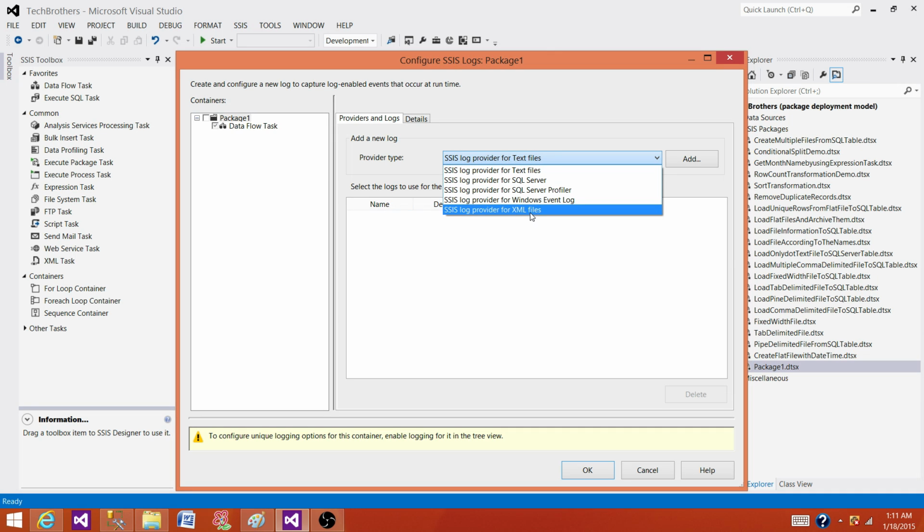We can see that we have five different types of logging available in SSIS. The very first one is called SSIS log provider for text files. What does that mean? We want to capture the log information or the runtime execution information in a text file. If we want to do that, that's where we will use SSIS log provider for text files.